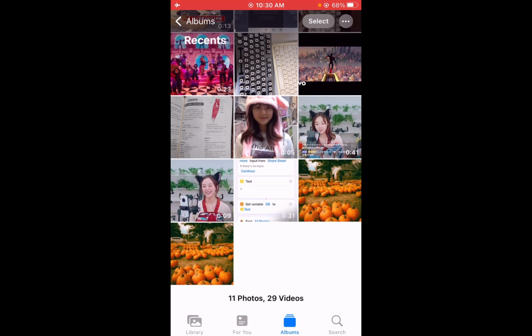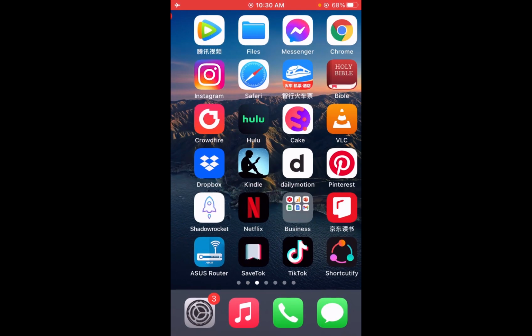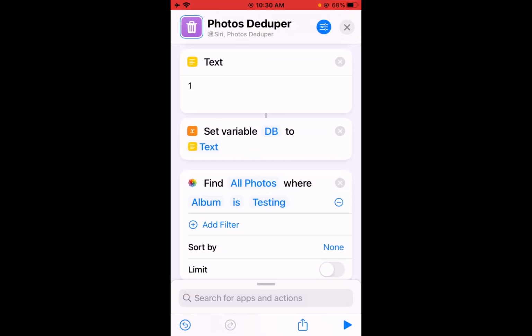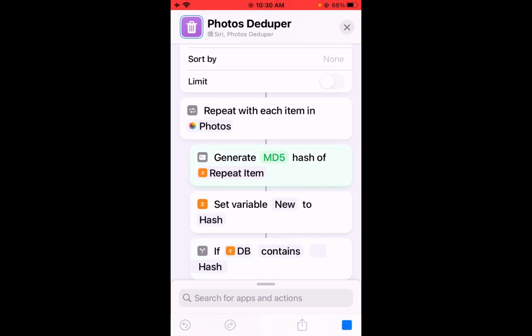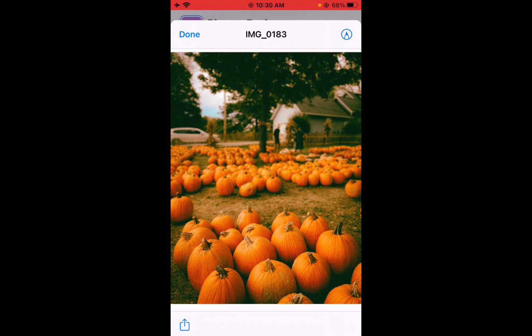So this time I'm gonna delete this album option. So this will check all photos. Let me just run it. Because it will check all the photos, this will take a little bit longer. Okay, it found the duplicates here.